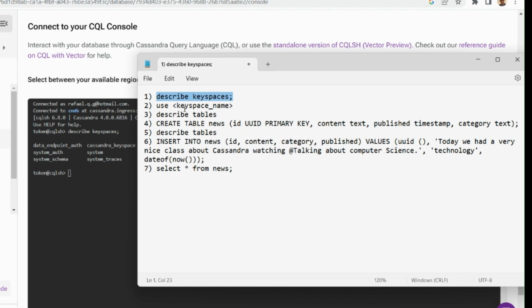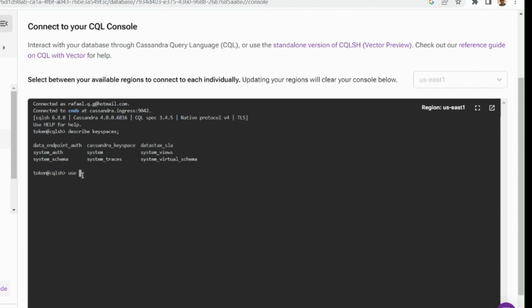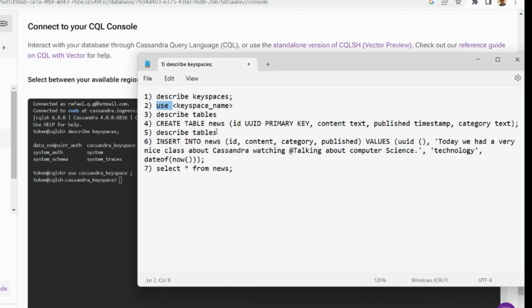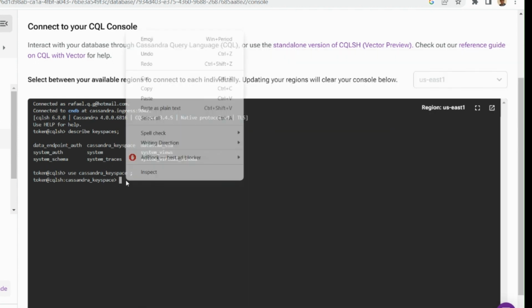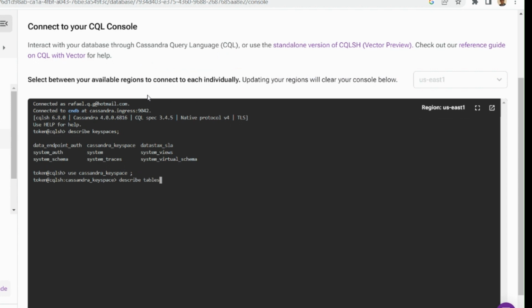So now we are going to connect with the use statement, connecting to one specific key space. So just use and the name of the key space. Here the autocomplete works very well. Okay, we have connected in the Cassandra key space. Now we are going to list the existing tables with describe tables. Executing that, it's going to inform us that there is no table available until now.